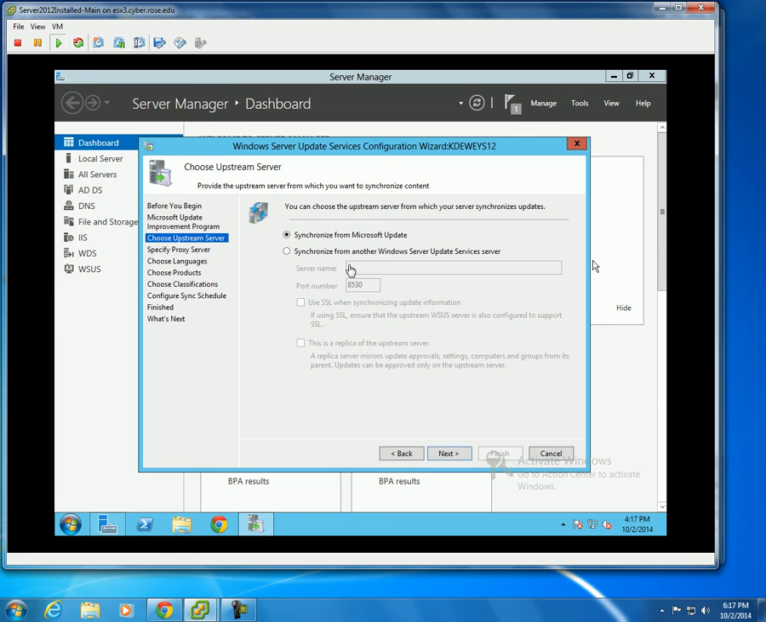Since we're going to be the update server, where should we get it from? Do I want to get it from Microsoft, or do I want to get it from another server? Maybe I work at Tinker, and I'm in the AWACS area.